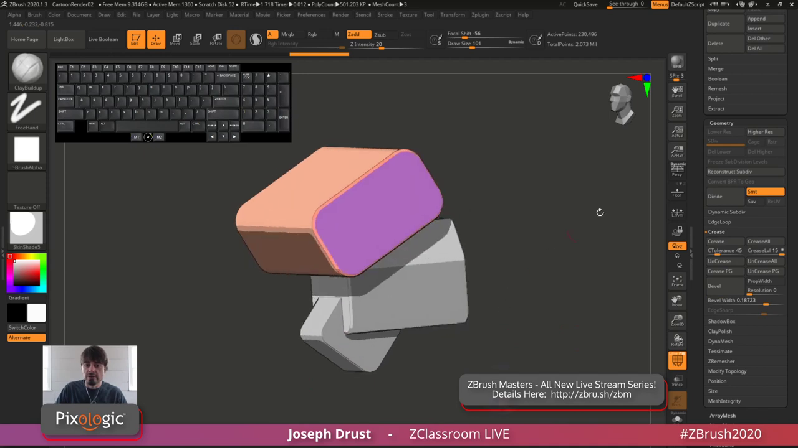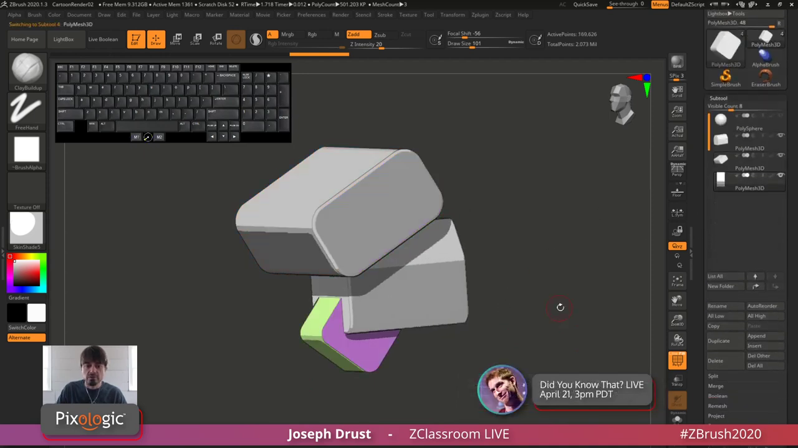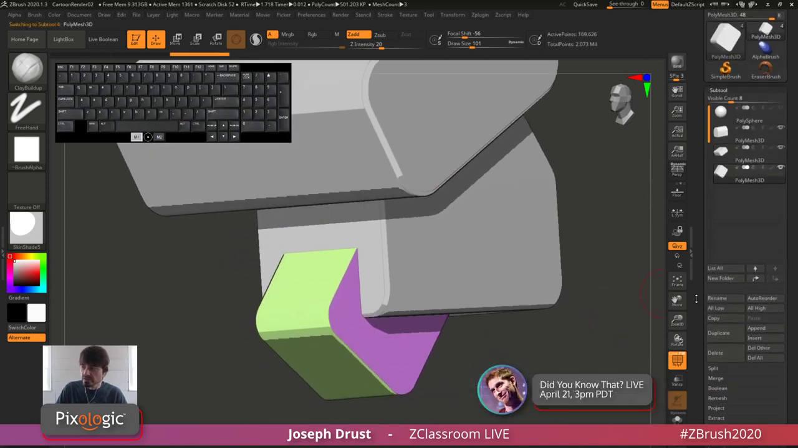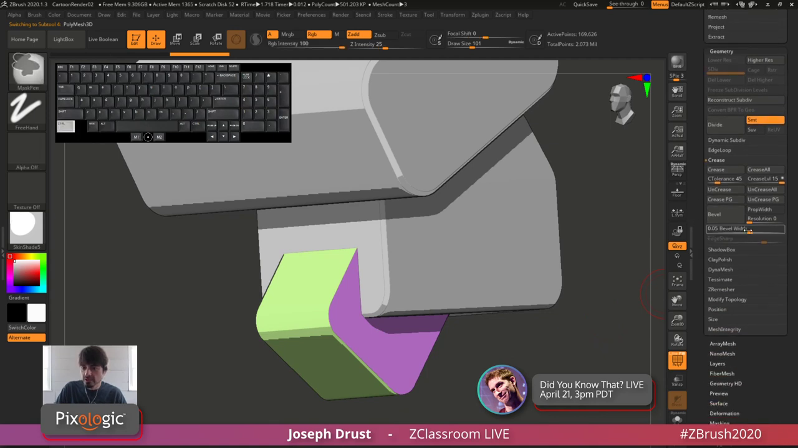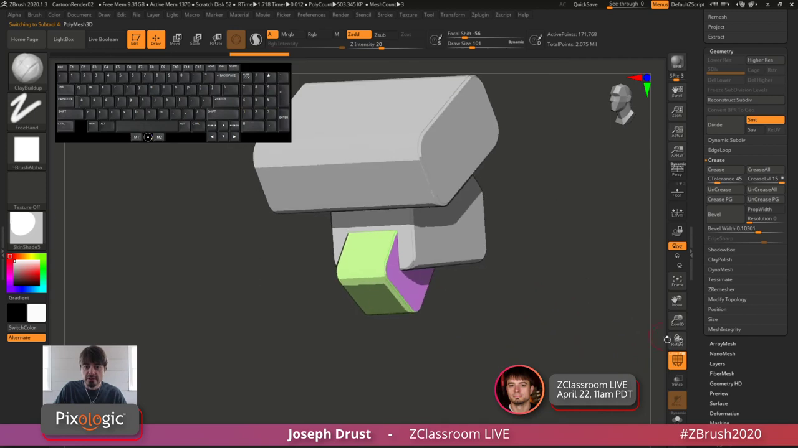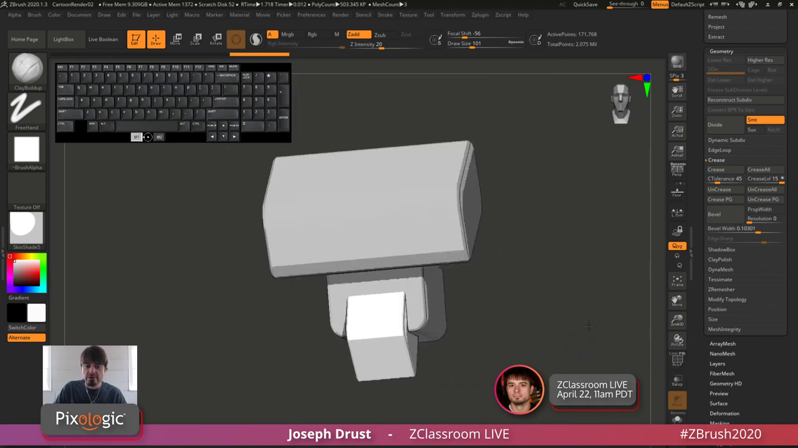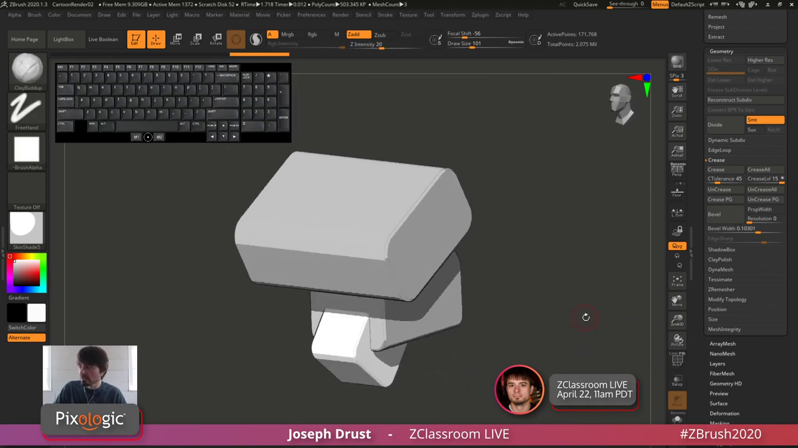And then I'm now going to select the next part, which is this one. See the polygroup distribution on that. Hold down Control, click and drag in bevel width, and now I have a bevel there. So now I've gone through and softened up the edges of that shape a little bit.